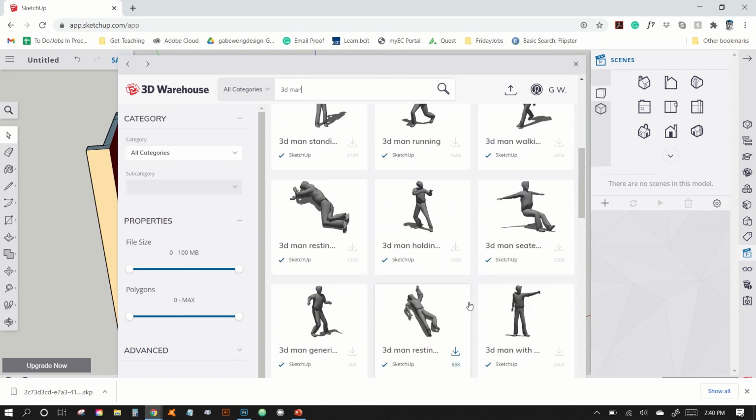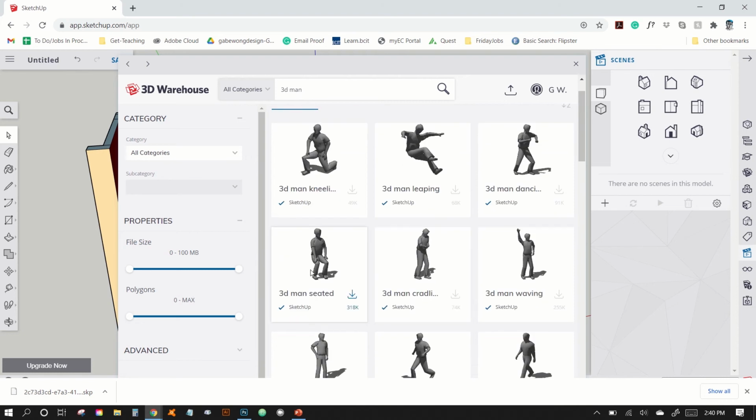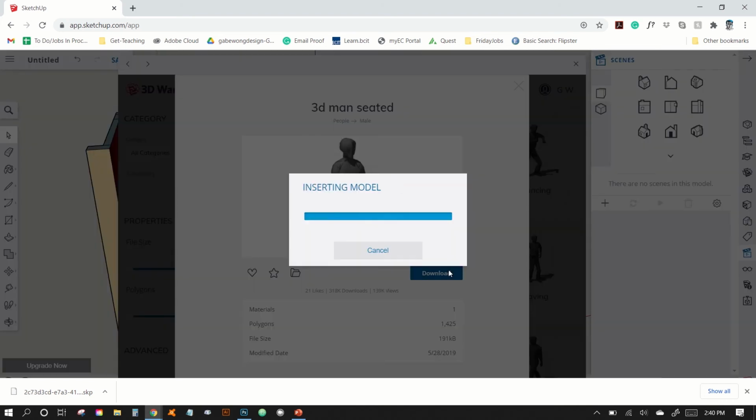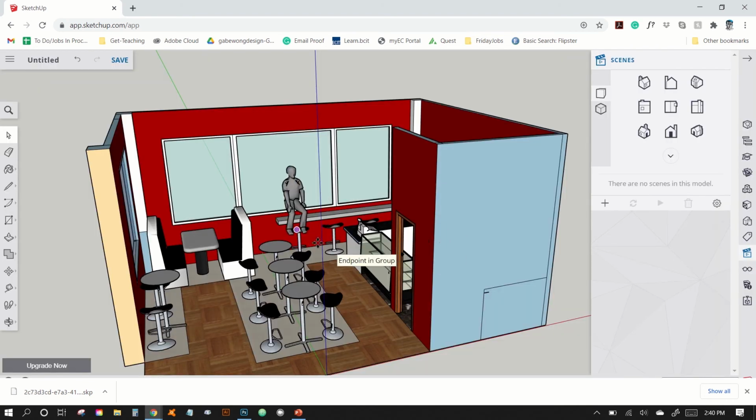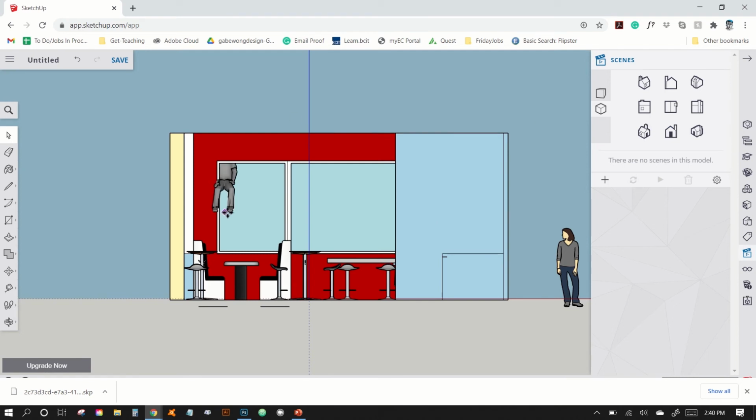So let's have someone sitting at the bar. Let's do that one, and I'll hit download. And then I'm just going to skip to the parallel projection. I'm going to hit my equal key, and I'm just going to use my front view. So right here. And then I'm just going to place, oh, this person's about the same size. So I'll put him right there.